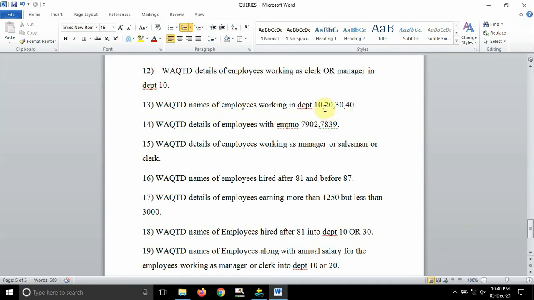So comma means OR, guys. Most of the guys will be thinking it is AND. No, it's not AND, because one particular person can't work in all these departments. Either you can become a software developer, or a front-end developer, or a Java developer, or a Python developer, or a SQL developer, but you can't do all those things at a time.